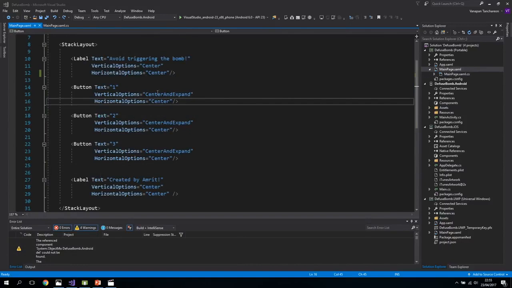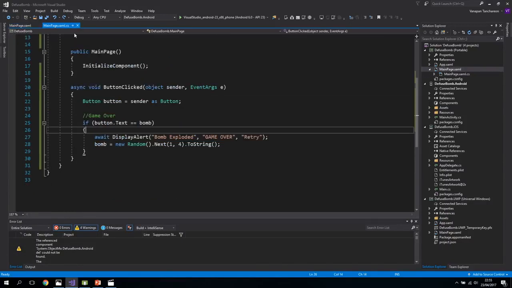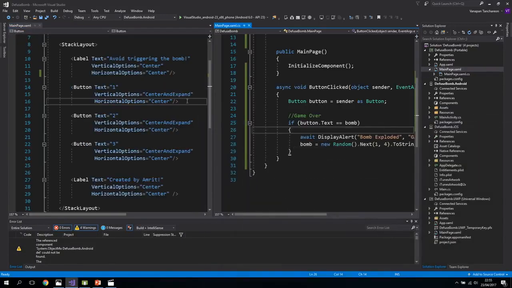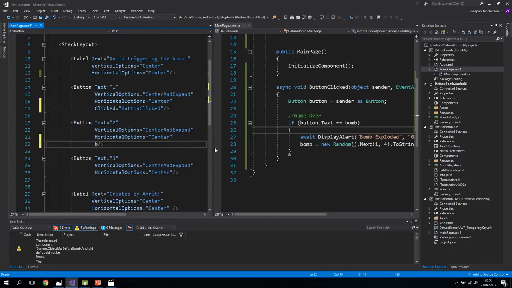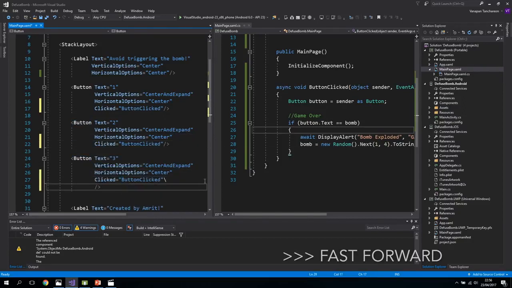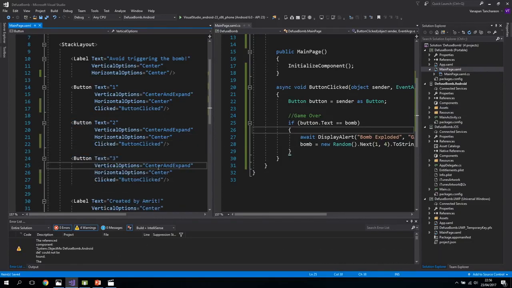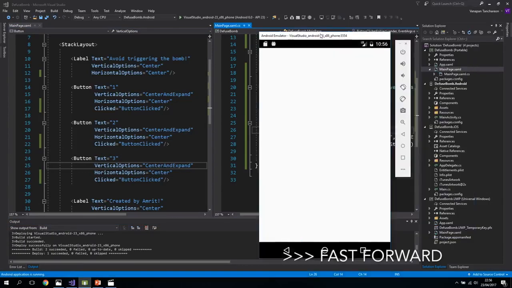And for each button in MainPage.xaml, we want to be adding another attribute just underneath called Clicked, and this essentially will trigger the button click method that we wrote here. So we want to be doing the same for all the buttons. Cool. So now we can go ahead and launch our app.